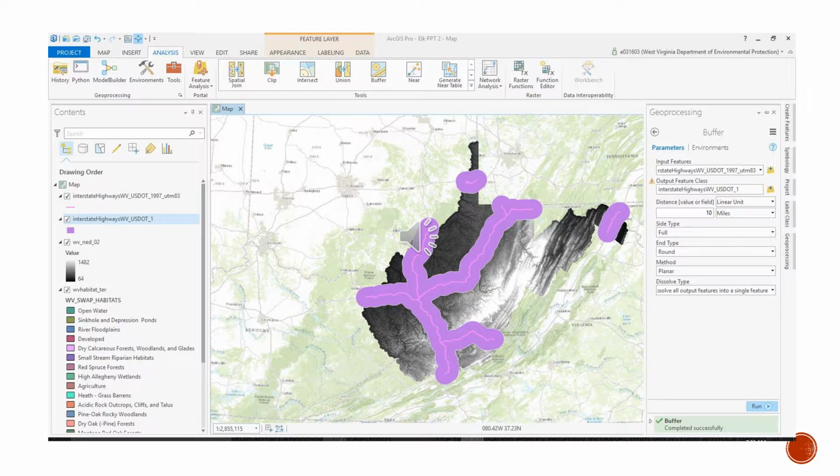And here we go. There's all the major interstates in West Virginia with a 10-mile buffer dissolved around it. We'll use this later on to determine the area. So after you finish this step, you can go ahead and turn this layer off if you'd like.